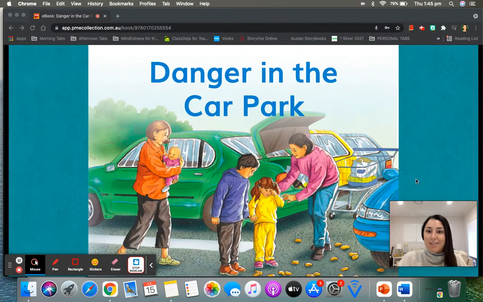First word is car. Can you see all the cars? And I know park, but this is not like a park where I can go and play. This is a car park. It's a type of place where cars park when they want to go somewhere.